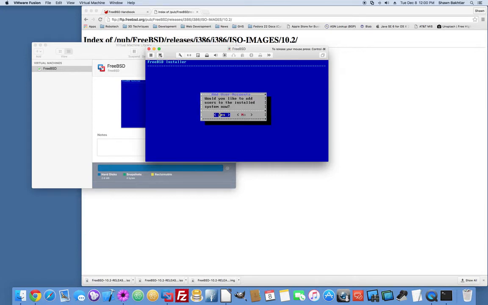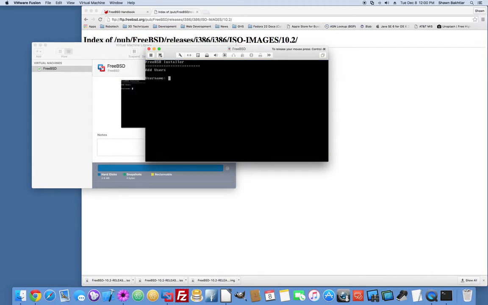Would you like to add users to this installed system now? Yes. I'm going to add Sean. Leave empty for default. Login group. I'll make my own group. For now, login class. I read something about login class. It's something a little higher. It's something unique to FreeBSD. Not sure what it is, so I'm going to leave that. So I've got SH, CSH, or TSH, but no bash. That's interesting. So let's just go with SH.